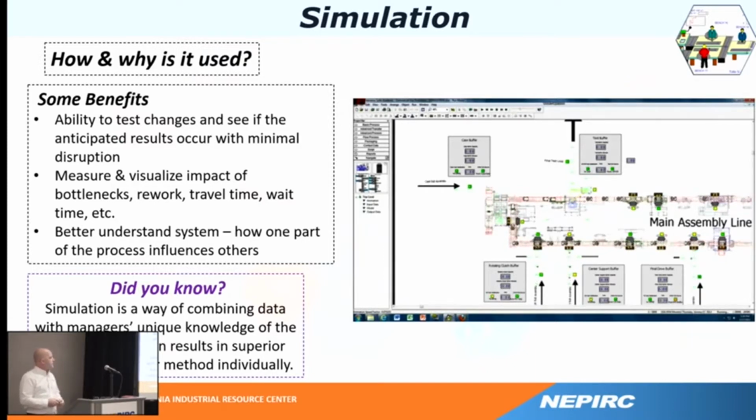Now, this is Arena simulation software. It's a really fun one. It's a lot of data entry at first, but once you get it going, you can see your entire assembly line. I know what the outputs are. I know what's going to happen. And you can also throw some kinks in there.